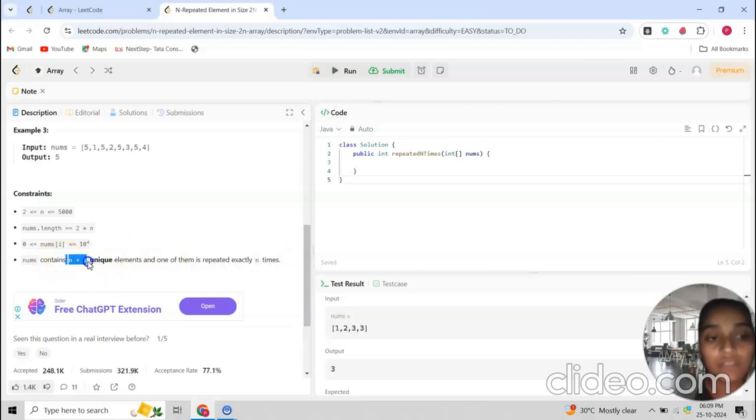So n plus 1 elements, I'll explain in a very simplified way: the array has n plus 1 elements, which are unique elements, and one of them is repeated exactly n times. So the element among the n plus 1 is repeating exactly n times. It means that from the unique numbers in the nums array, a particular number will be repeated n times, which makes the array twice. Okay.